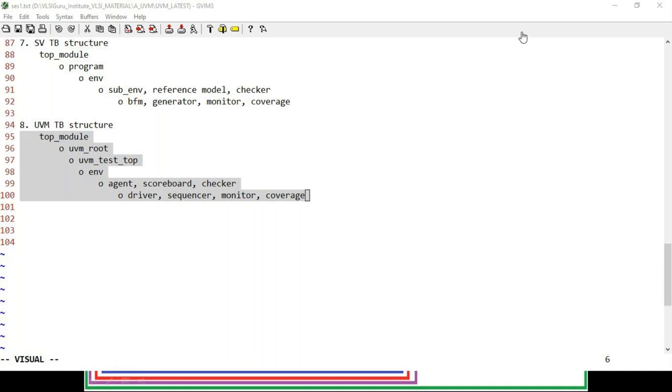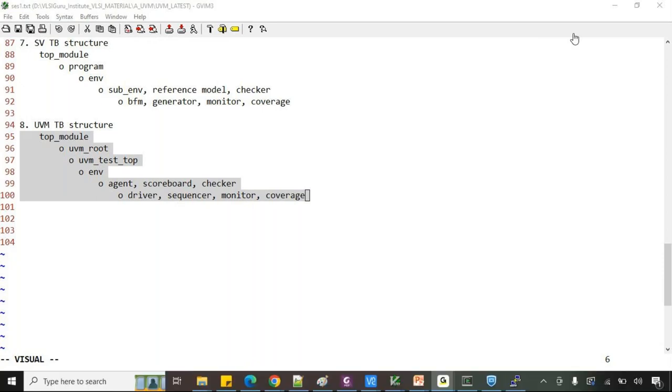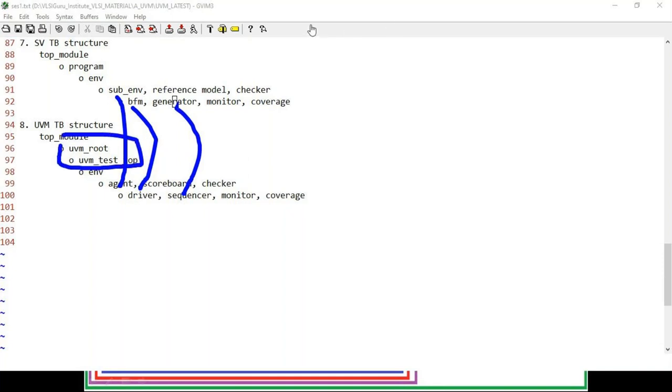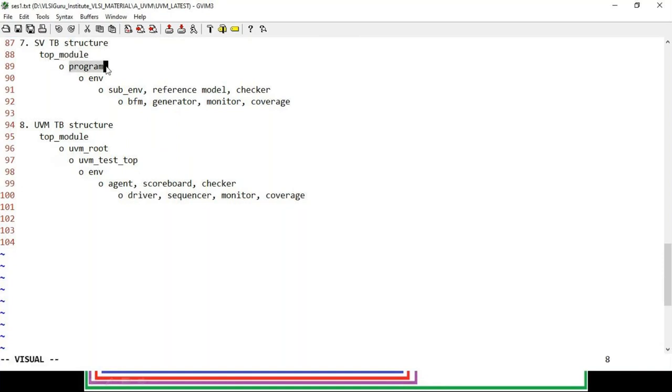Has everyone understood? No, sir. Can you please explain once again? No, what is it that you didn't understand? Please tell me. How to map it to SV? See, I'm telling you, what is so complex? Whatever is program is getting replaced with two other hierarchies, root and test. What exactly is root? What exactly is test? We'll discuss as we go forward. Now, what else don't you understand? I told you already, BFM is replaced with driver, generator with sequencer, sub-environment with agent. Except for this, I don't see any other confusion point. It's just that in SystemVerilog, below top module, you have program. Instead of program, below top module, you keep UVM root. Below root, there will be test. Below test, there will be environment.